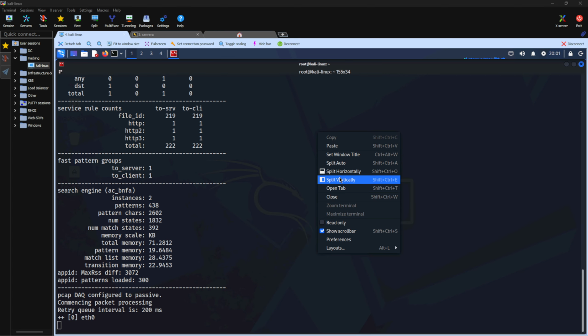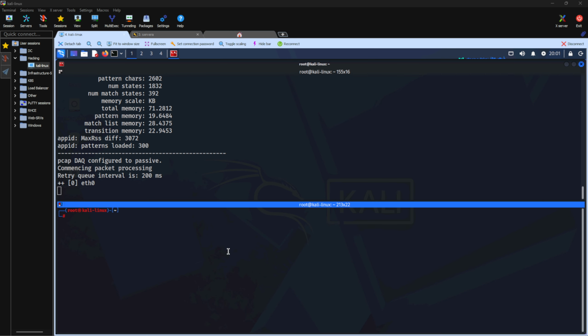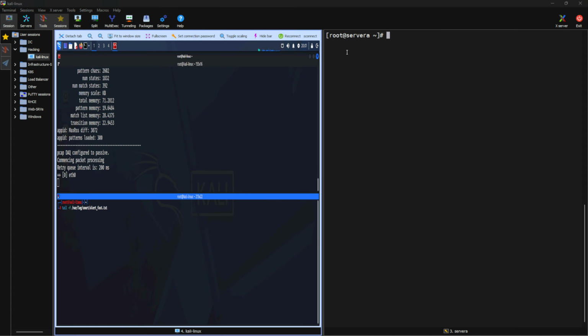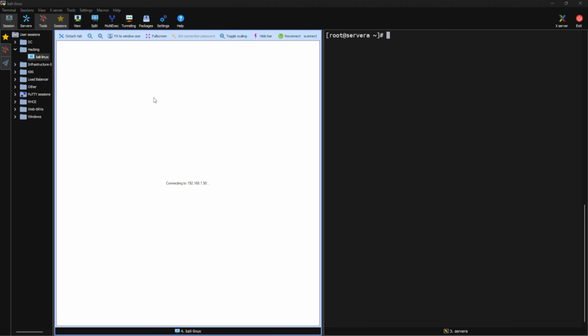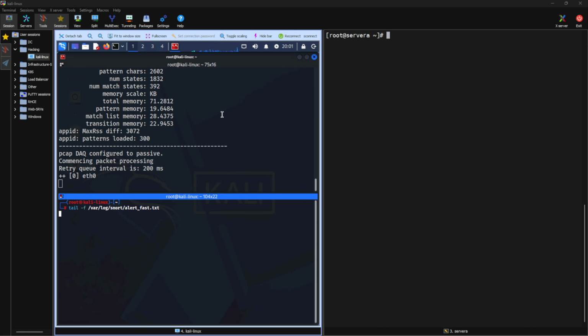So now I'm going to split the screen like this, and then run tail -f var log snort alert. So there's nothing going on right now. Let me fix the size. Okay, that's better. So this is my server A. I'm going to use server A to try to do a ping flood onto my web server.